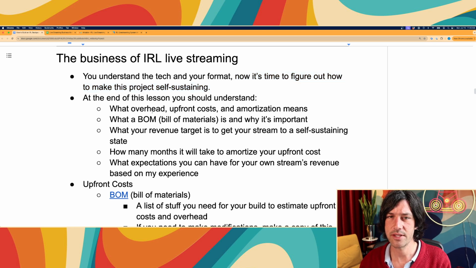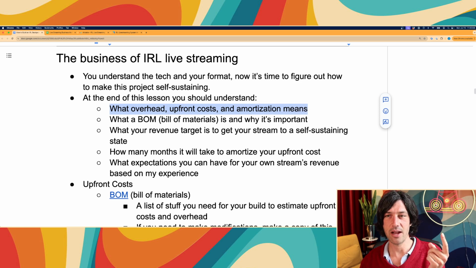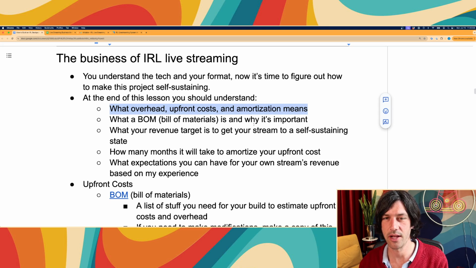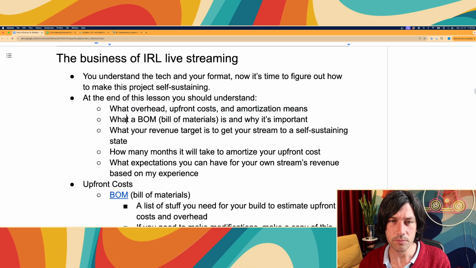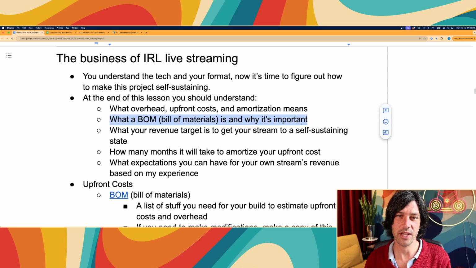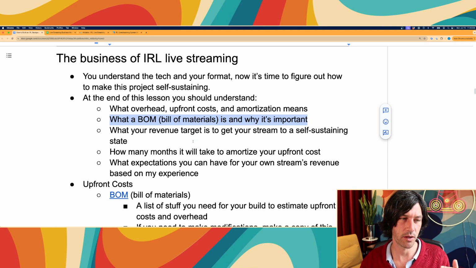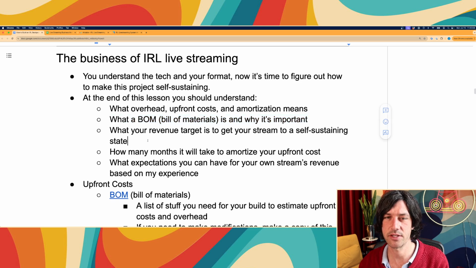So by the end of this lesson, you should understand these three terms: overhead, upfront costs, and amortization. Those are three very important terms, and we have a business model spreadsheet that we're going to fill out to help us understand what those things are and how to optimize each of them. We'll also cover what a BOM is, a bill of materials, and why it's important. So that's the next thing we're going to talk about. We're going to walk through a little bit of it together.